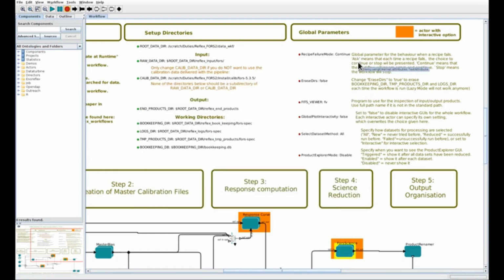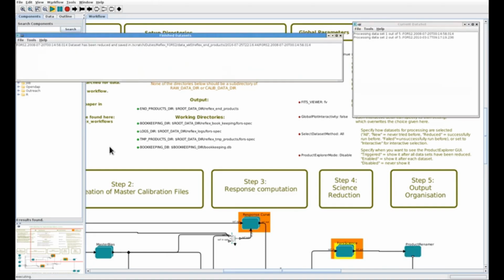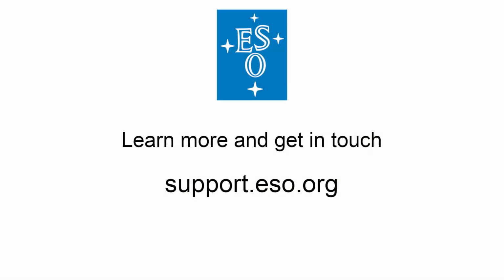Once you have set all the parameters to the values you want, you can start the workflow. It proceeds quickly because the lazy mode takes full advantage of the previous reduction of the same data sets with the same parameter values.